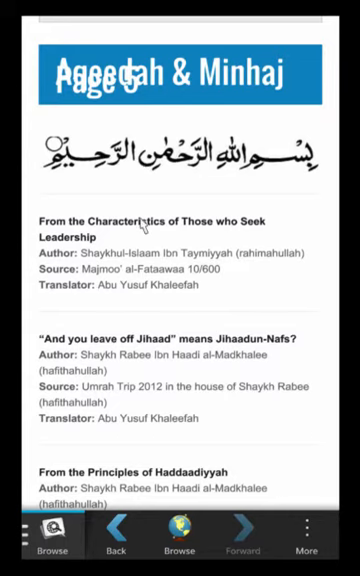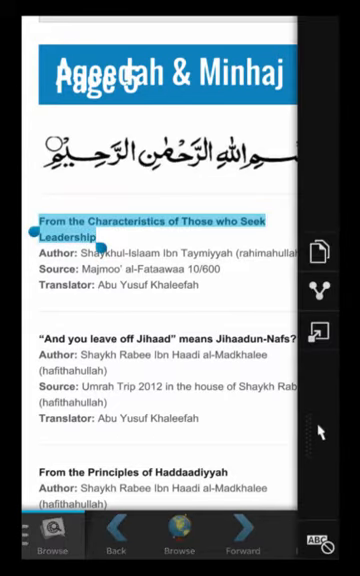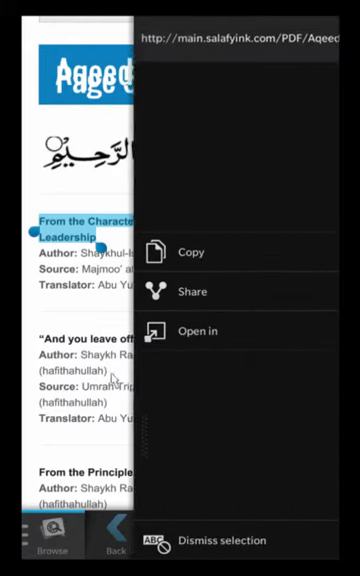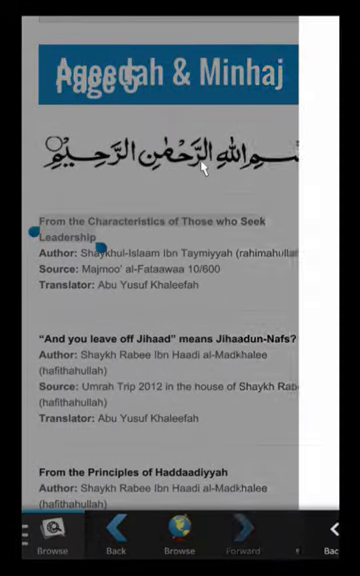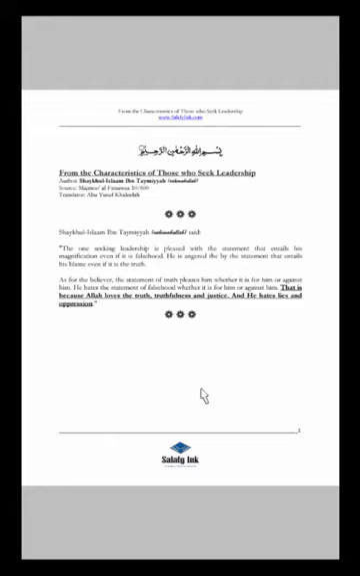In 10.2.1, it's not like that, because there are some restrictions. So as a workaround, you press and hold on it, expand the menu, and you simply hit Open In and choose Safe Browse. What that's going to do is launch another session of Safe Browse, and it's going to open the PDF just like that.